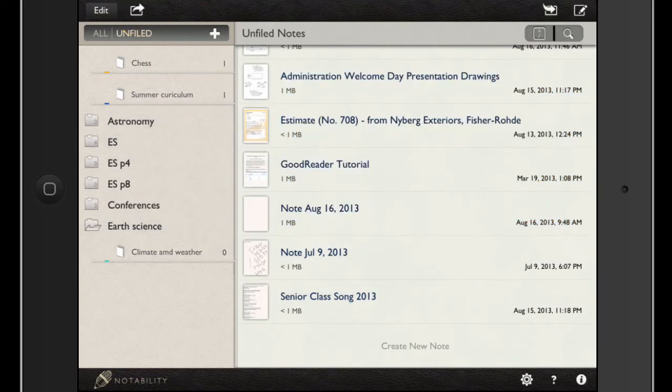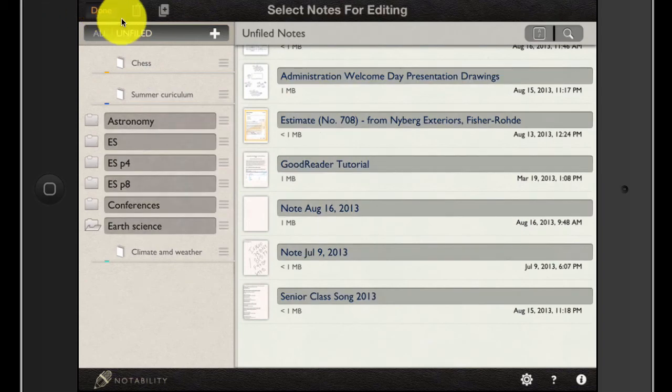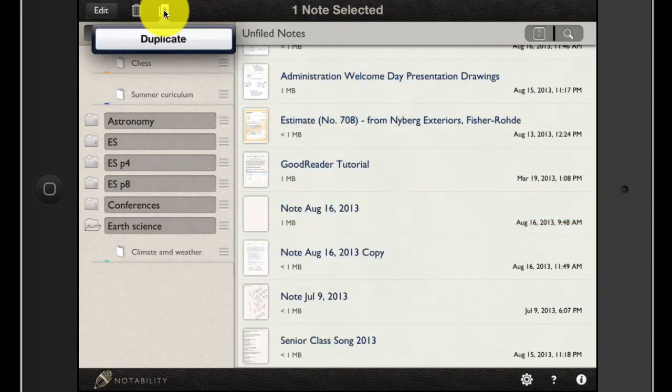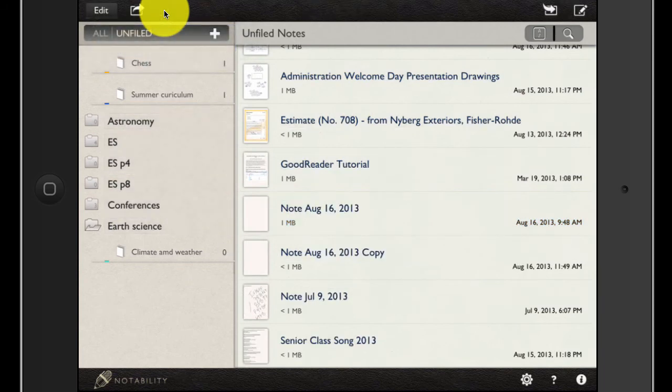One other quick feature that I'll show you within the edit window, if you tap on edit again, you'll notice that there's this option that shows up here in the far right, this little plus sign. And that is a duplicate. So let's say for whatever reason you wanted to have another copy of something, you just select whatever document it is and you push this button right here and you hit duplicate. And like it says, once you hit duplicate, you will then have 2 copies of that document. Notice now I have Note August 16th, and then here's the copy of it.